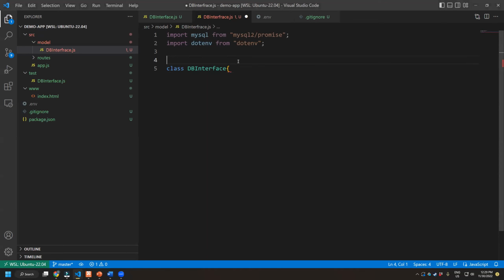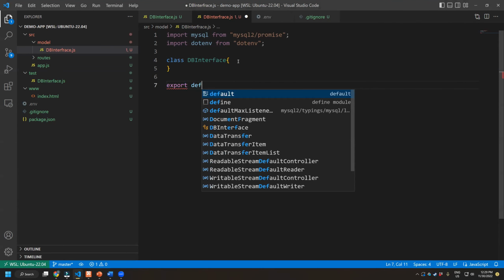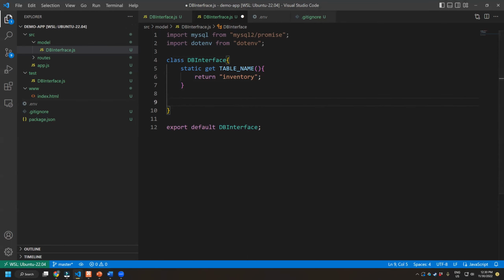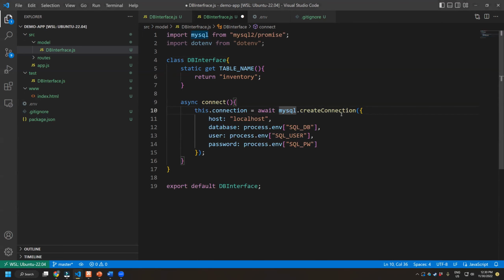So first things first, it's a class we're using, export default DB interface. We'll put that in now so we don't forget it. And we are going to create a static getter. This is just for the inventory. That's our table name. We're going to put that there. The same as the database name, and there's only one, so it's fairly straightforward. And we're going to put in the connect function. So what's going on here? It's asynchronous because that's why we're using MySQL 2, the promise library.